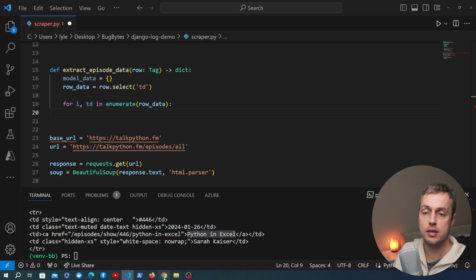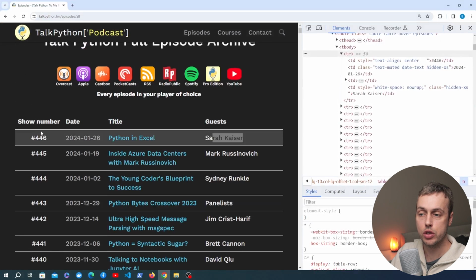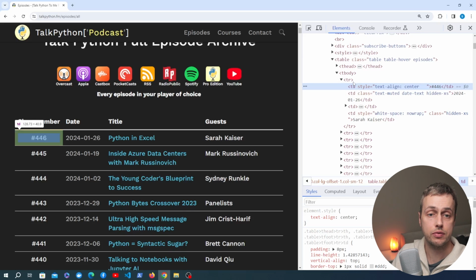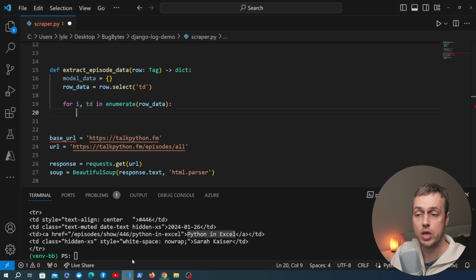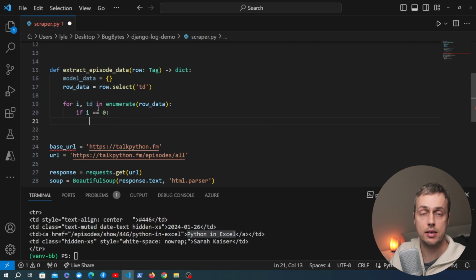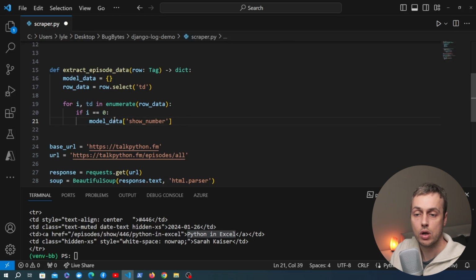So to scrape this data, let's start with the very first column here for the show number. I'm going to find that element in the DOM, and that is the first child of the table row. So what we need to do here is check the index, and if i is equal to 0, we know we're extracting the show number. So we're going to take this model_data dictionary here, and we're going to add a key called show_number, and we're going to set that equal to the text within the table data element that we're iterating over from that row data. So that's going to handle the show number.